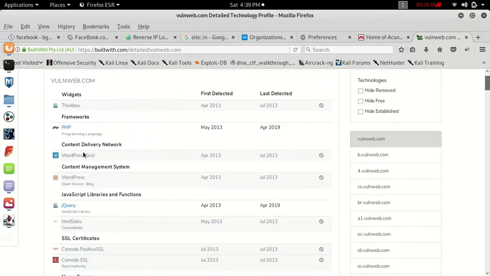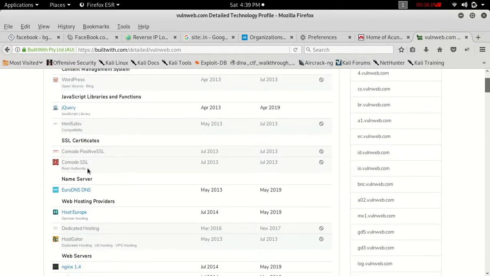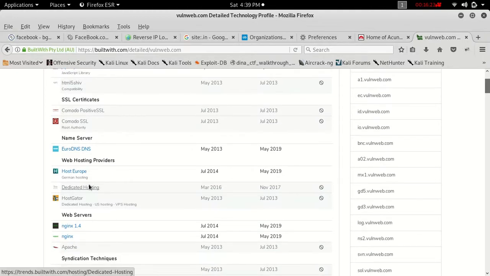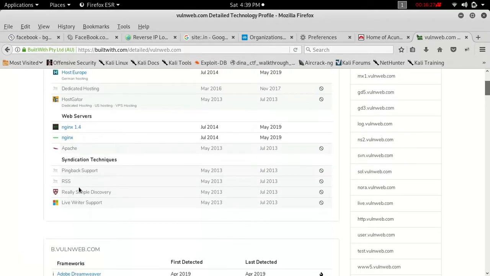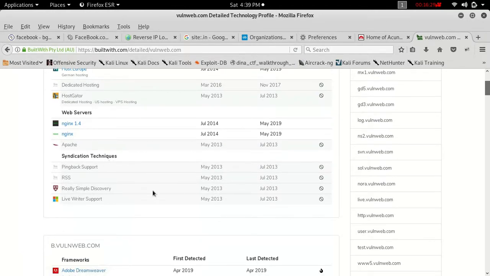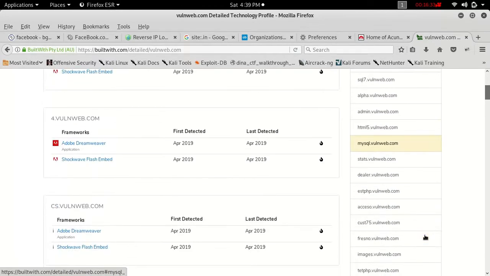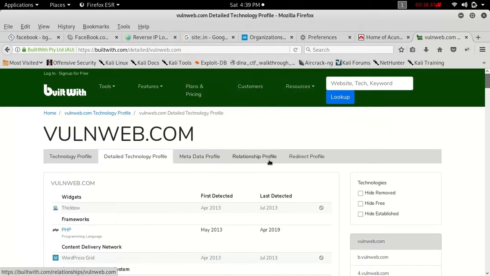Okay, there. So WordPress grid, Comodo SSL, they are using root authority. Host Europe, German hosting. Engine server, they are using Apache also. Application techniques, okay. So like this, you can check out these technologies and all. Okay.